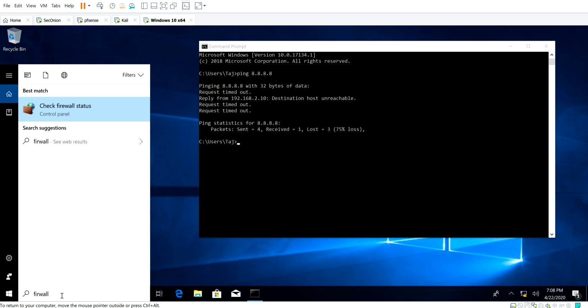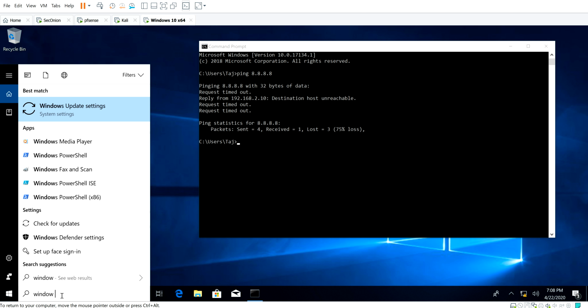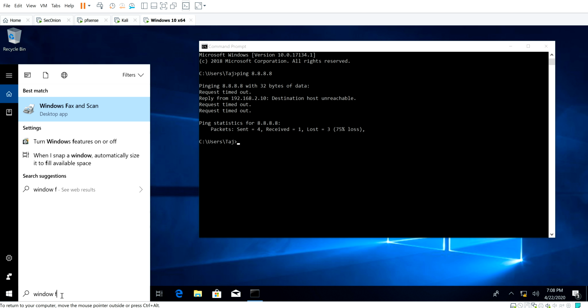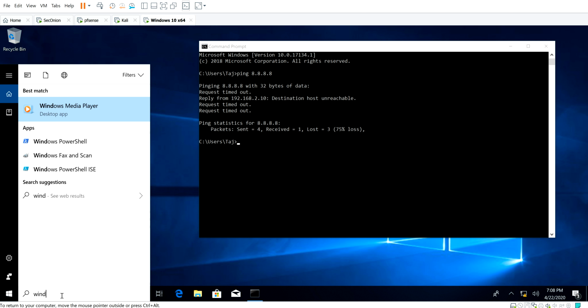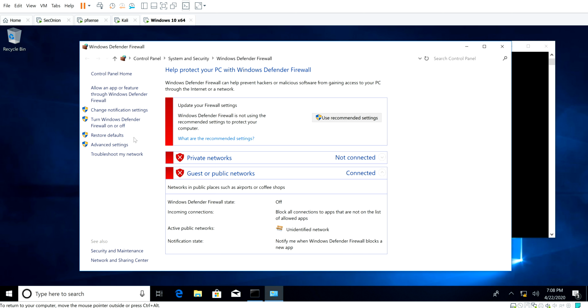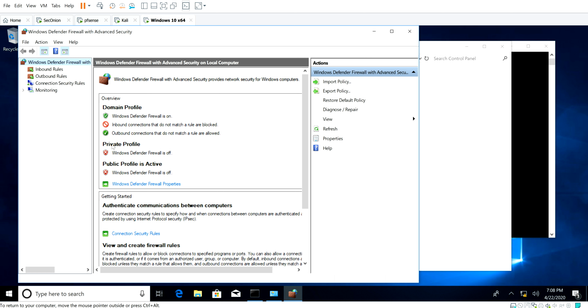Windows Firewall, sorry. Look for firewall. So what's happening, guys, I think we need to go to Advanced Settings, and we need to create the inbound and outbound rules.